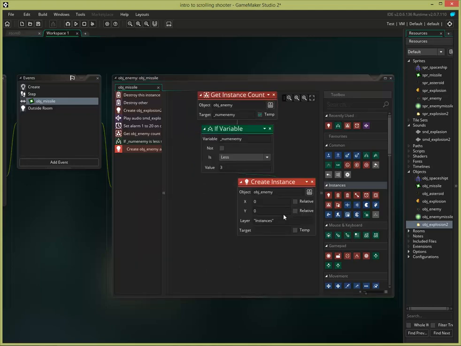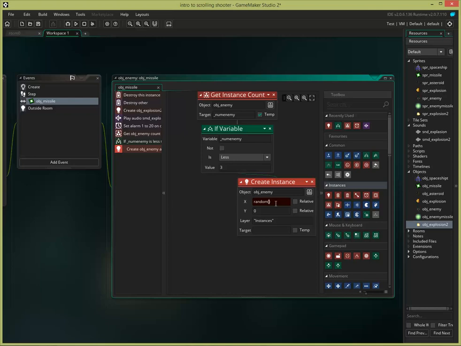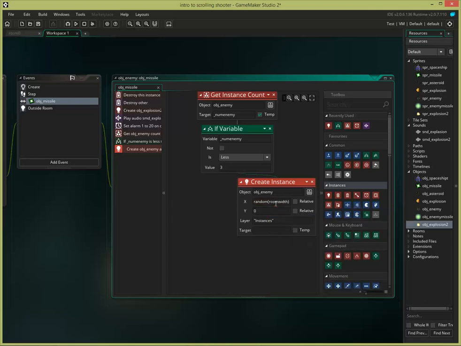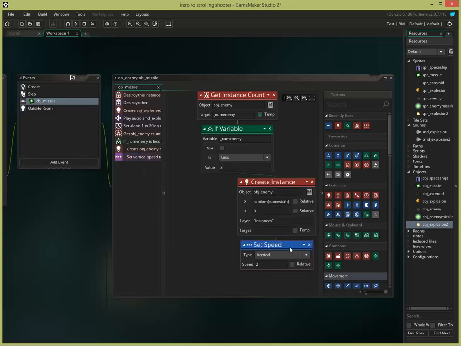object enemy. And where do we want that? Well, it's the same old story. It's random, and somewhere across the top of the room. Well, Y is 0, because Y is 0 at the very top, and that's where we want it to start, not further down. And finally, we need to set the vertical direction as 2. Just make sure again you've got it attached to the object enemy. That's what you're trying to get it to, not self, because self is now destroyed.